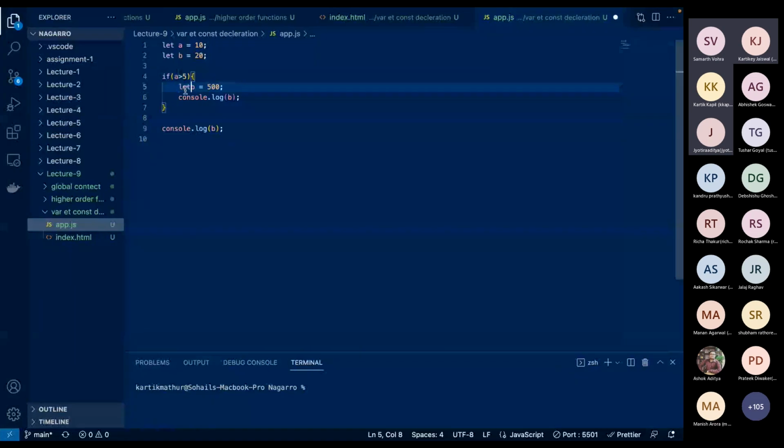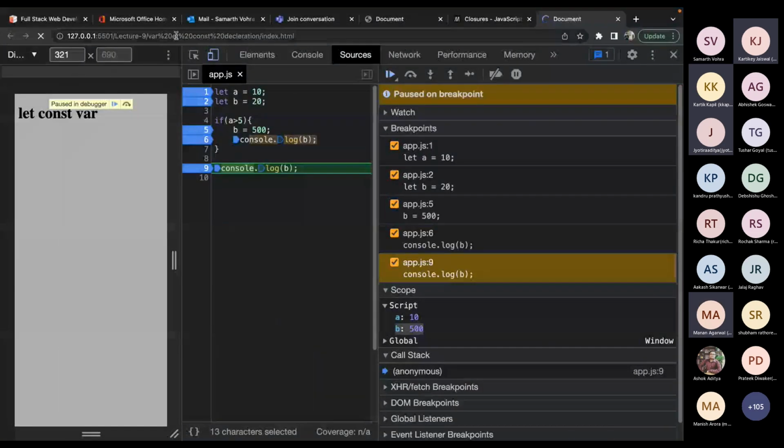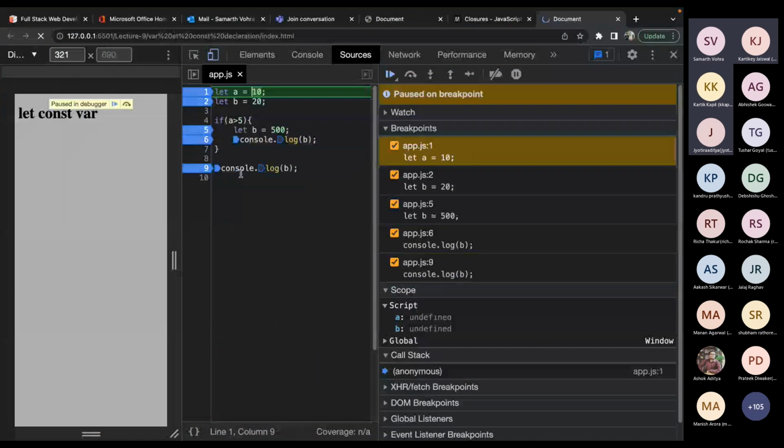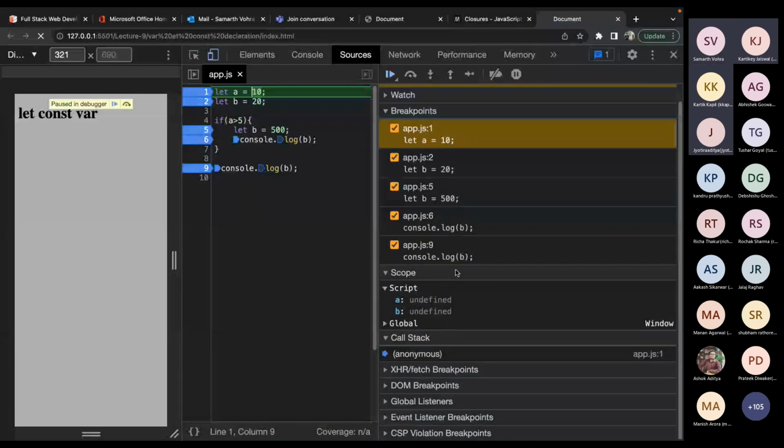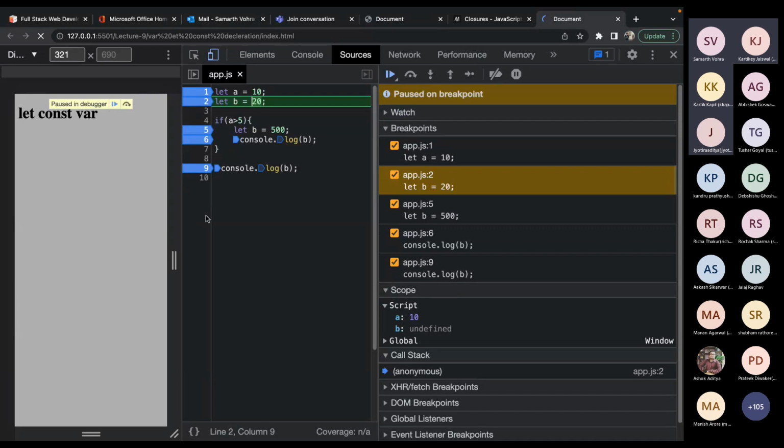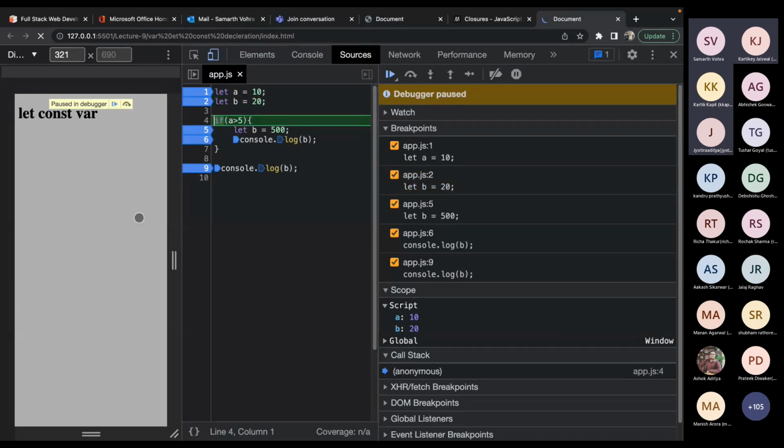And if I redeclare B rather than changing the value, let us see what happens. Again, before anything else, this let and const will be defined under the script scope. Initially in the script scope, the values are undefined. Why? Because nothing has been executed yet. After my first line is executed, the first variable is given a value, and B will be given the value 20.